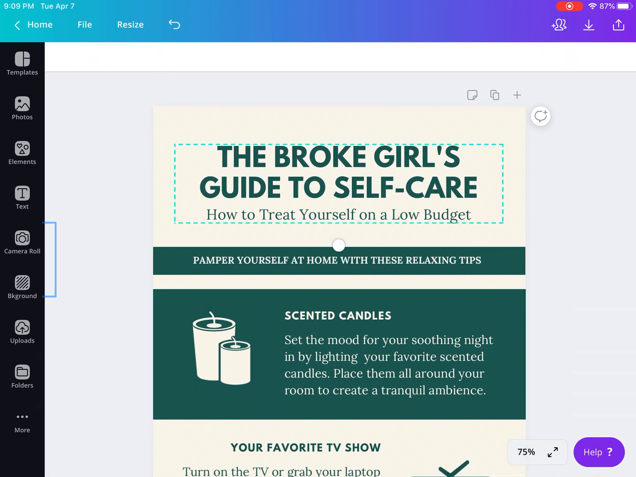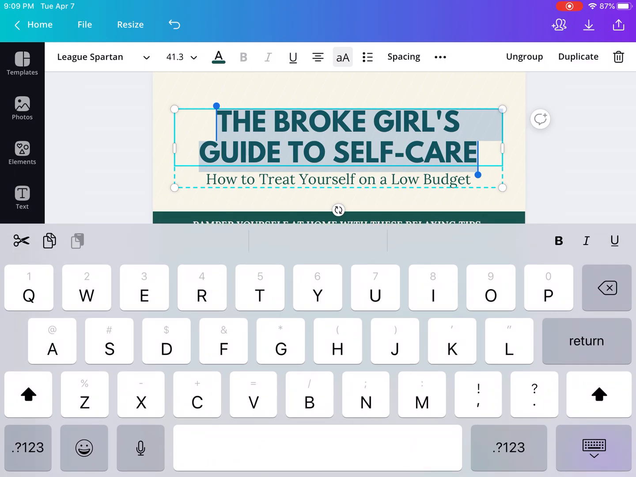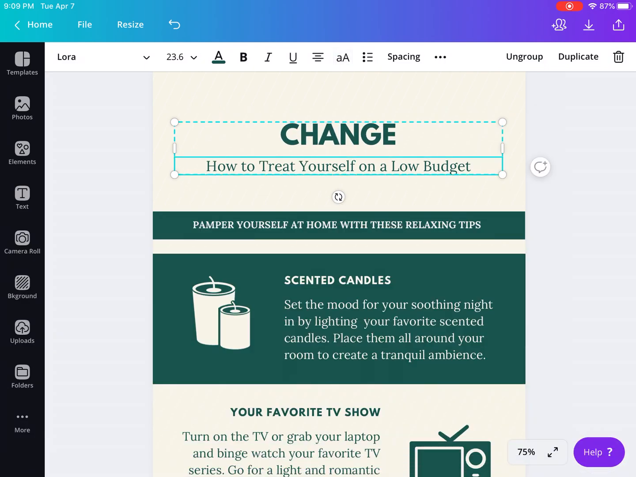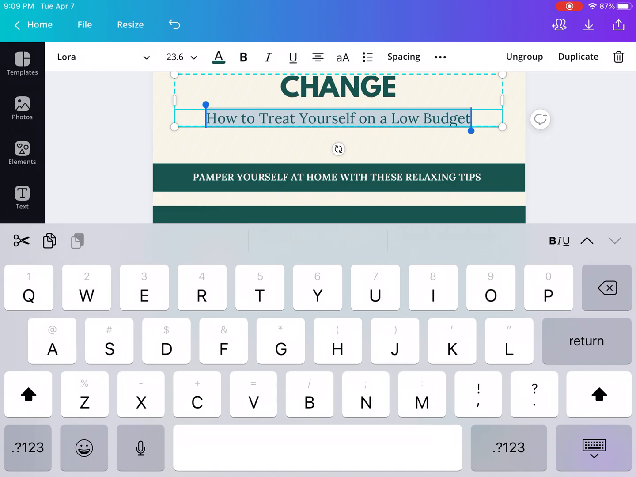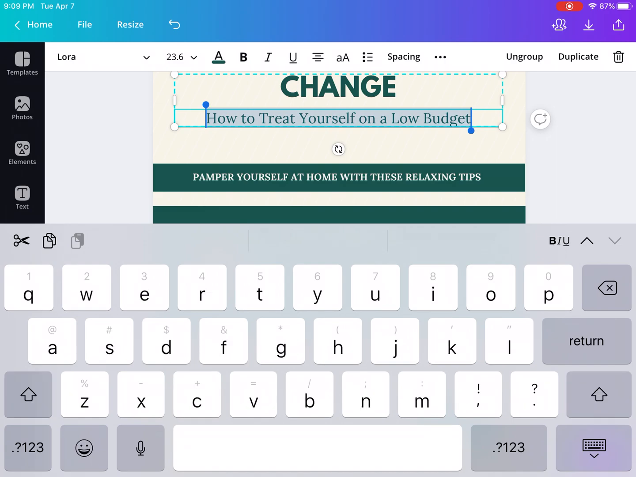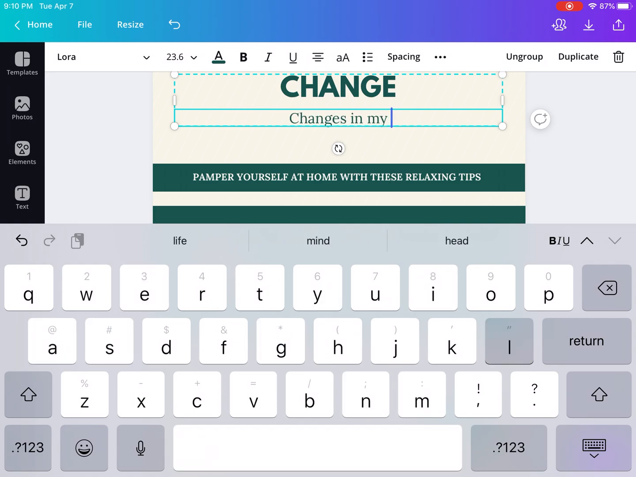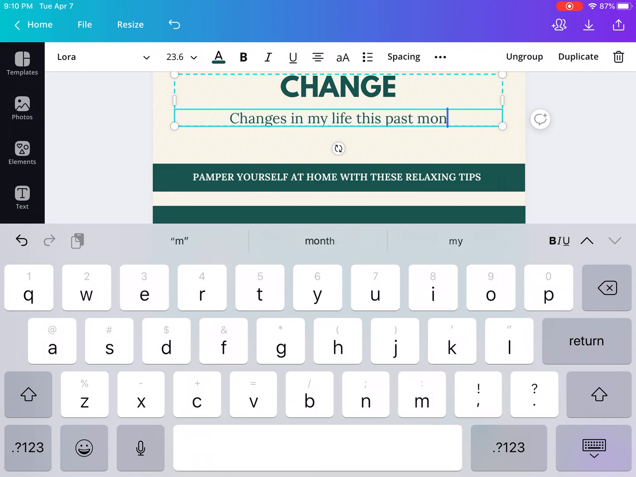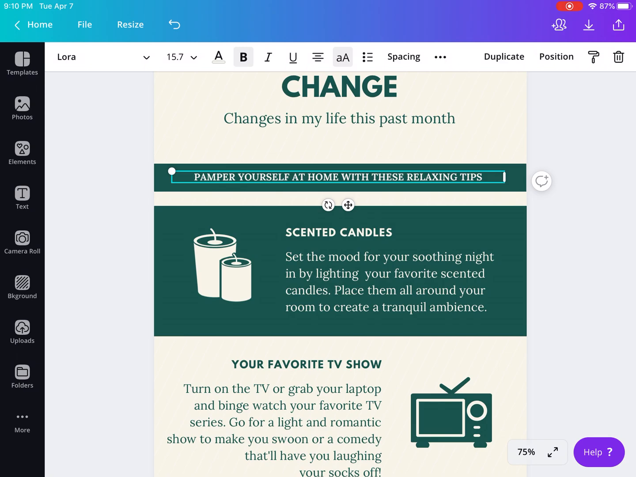All right, I'm going to click on the text there and change it to... Again, you can name this whatever works for you. Changes in my life. This past month. Okay. I just don't feel like I need this.